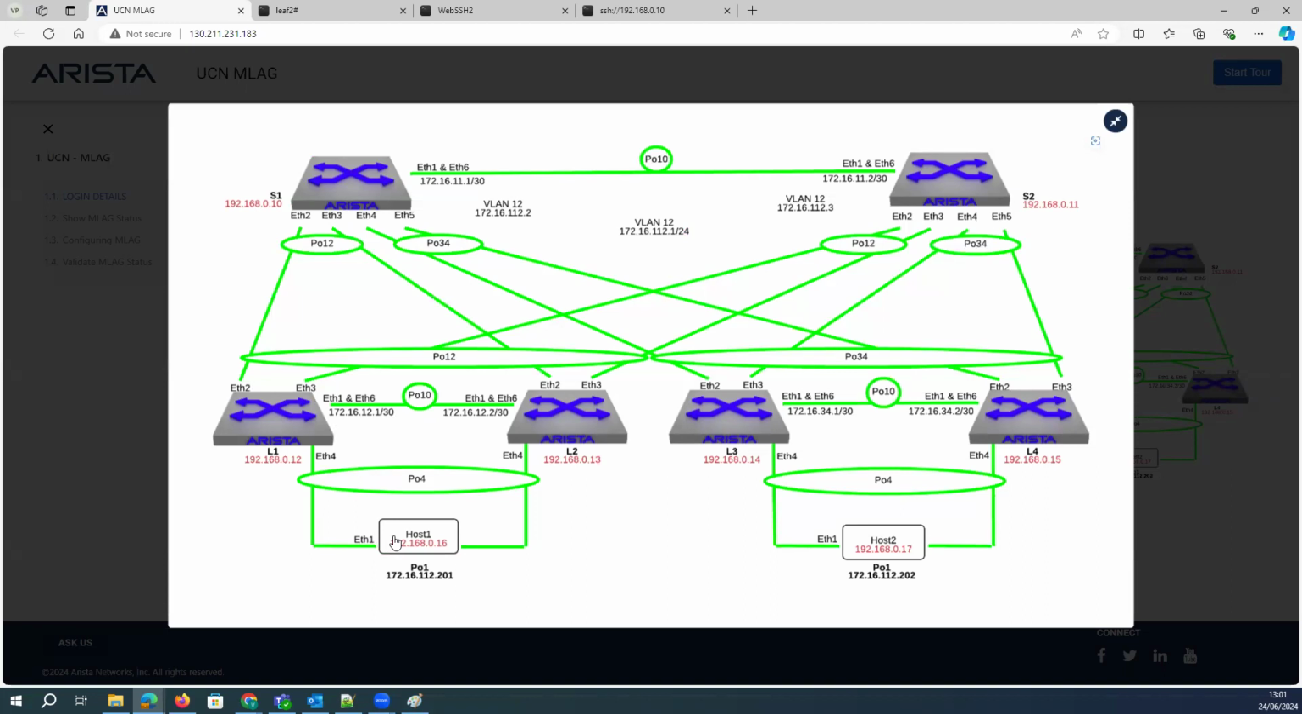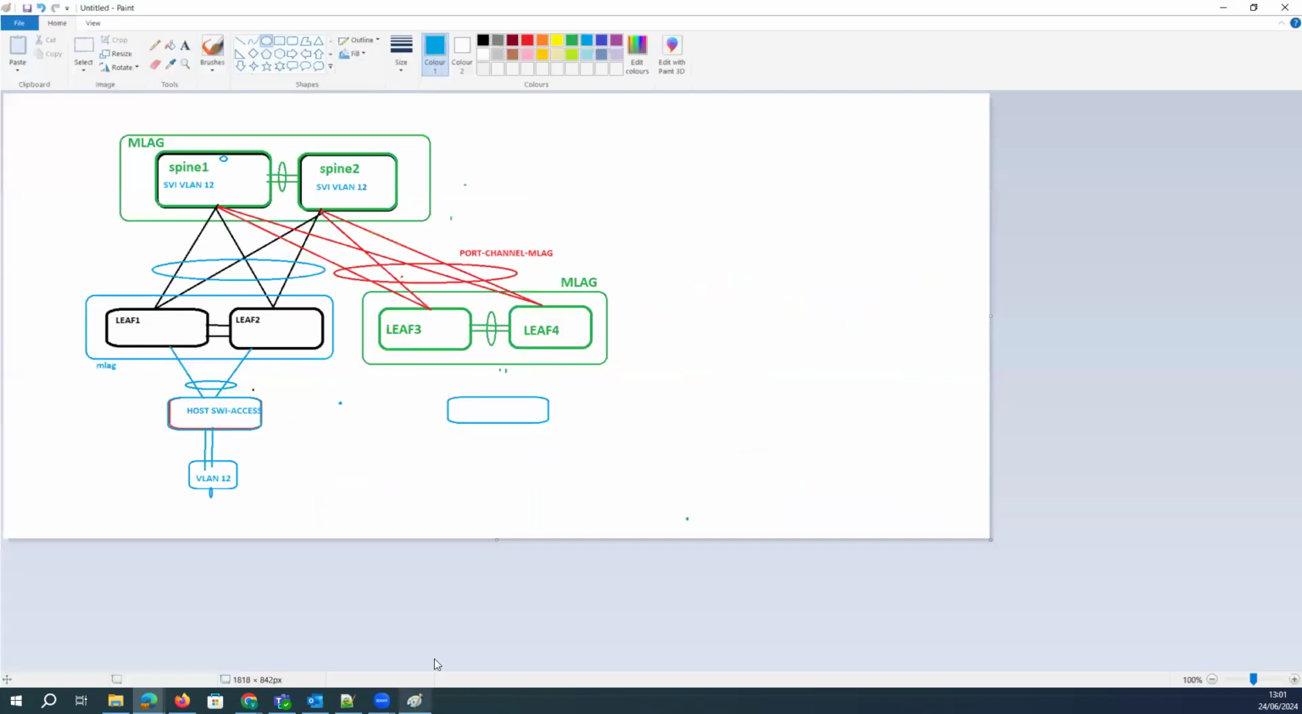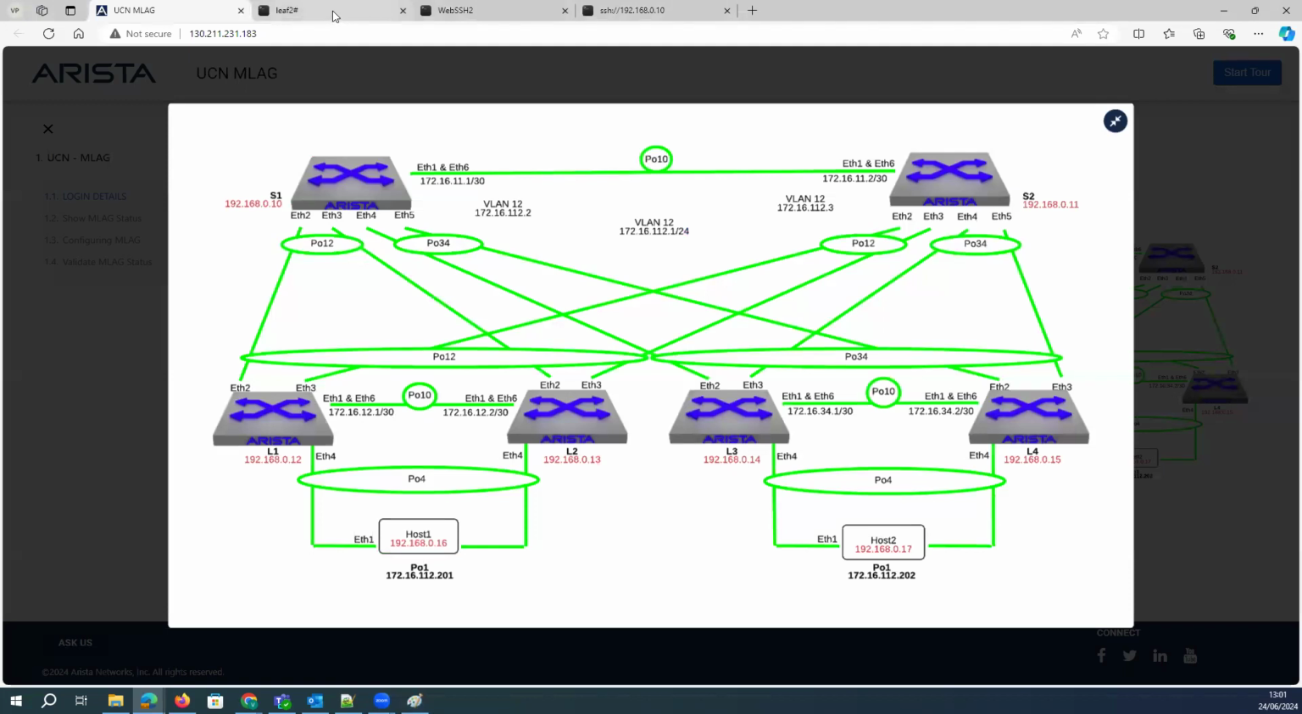Interface number 4 is connecting to another switch, which is acting as a host device. And I have a VLAN 12 host connecting to this particular box. And I have a trunk between here and here as a trunk interface. I'm configuring that.